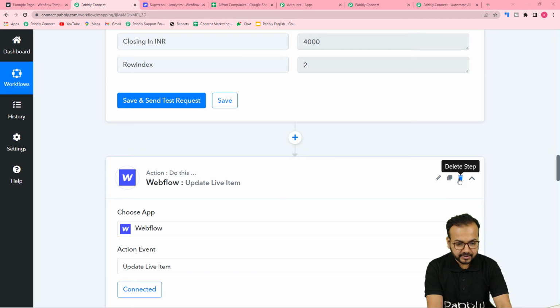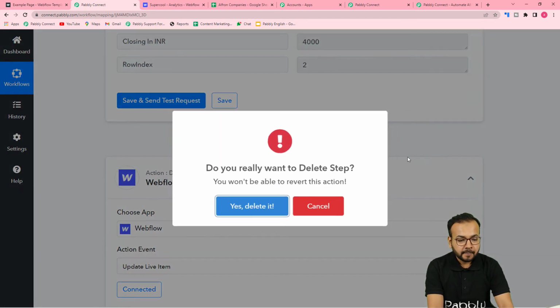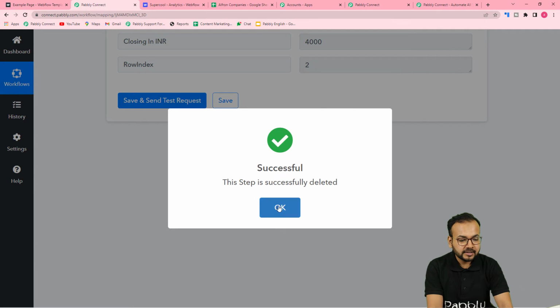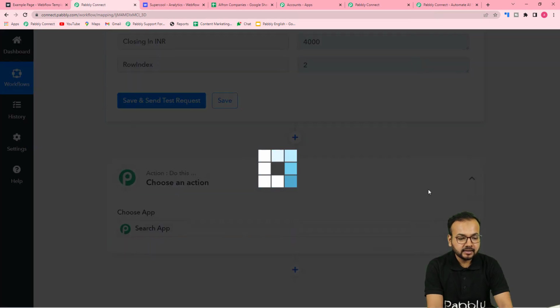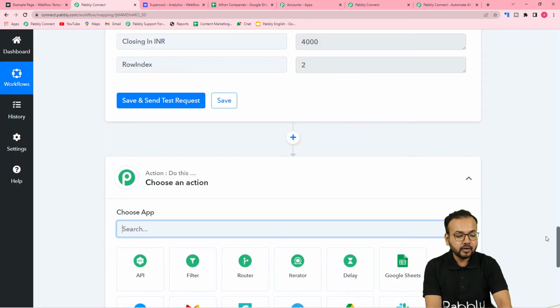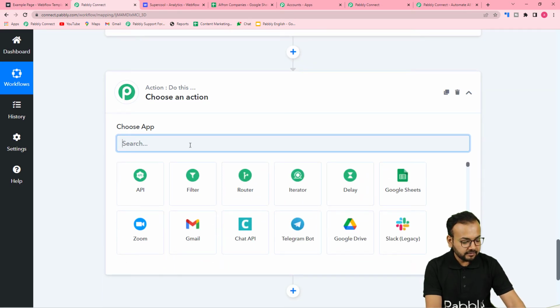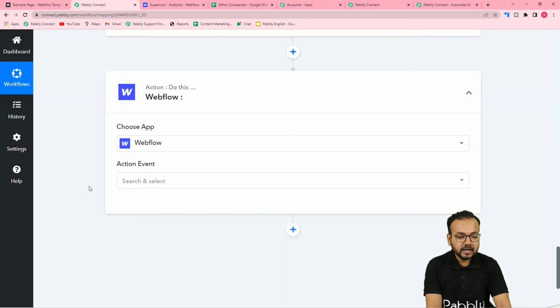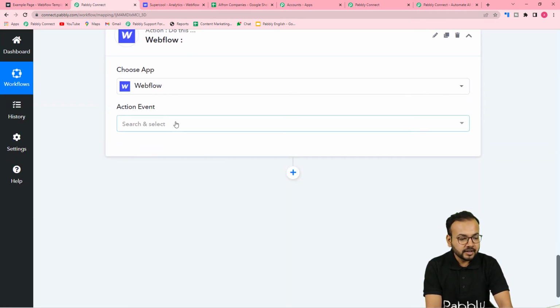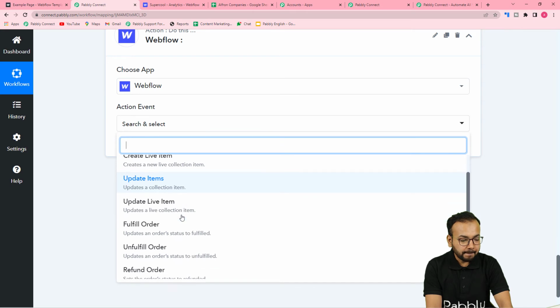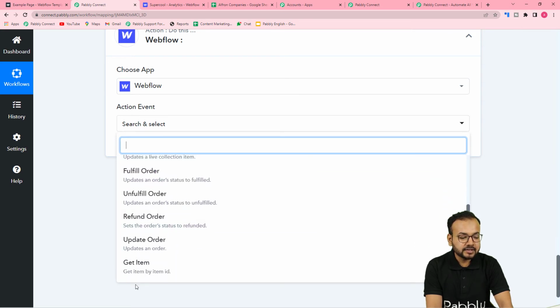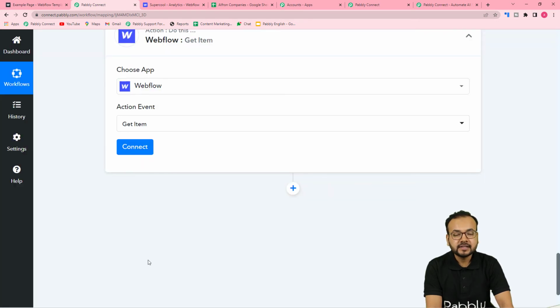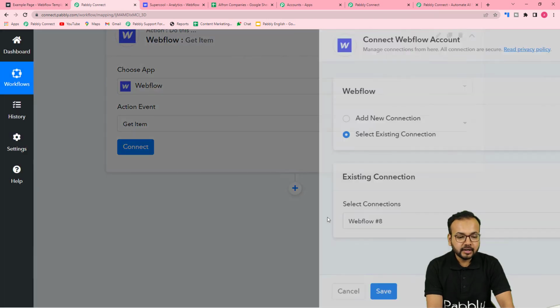Let me delete this step first. We'll connect this step again. Click on yes, delete it. Okay, and then click on the plus icon, and another action step will open up. From here I'm going to select Webflow, which is the same application, and here we are going to use a different action event. So here I'm going to use get items, this one, get item by ID. Okay, click on get items, so it will fetch the details of the items that we have in our website. Okay, then click on connect.